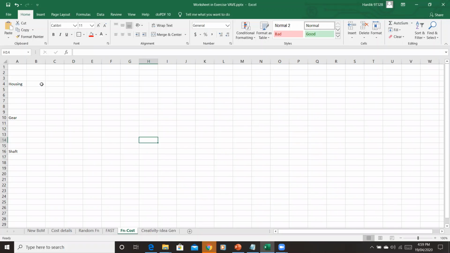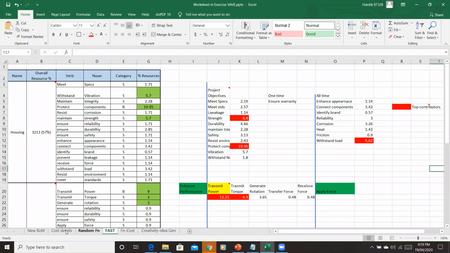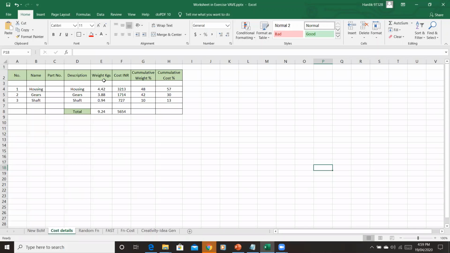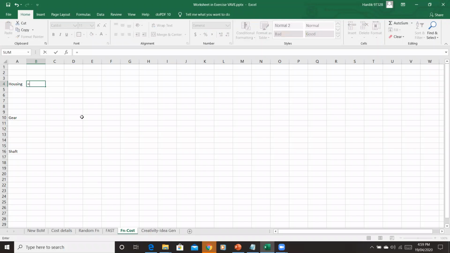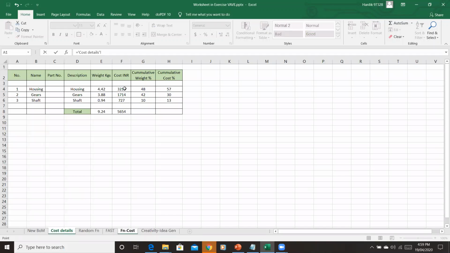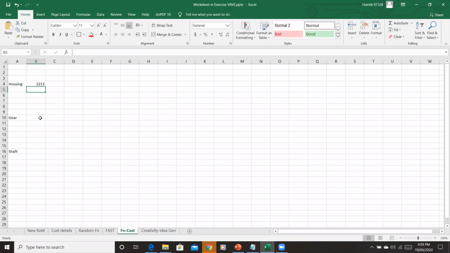Here I will put 57%, right? No, you put it as a cost rather than a percentage. You put the cost, 3213. Put a cost value, 3213. Okay, this is equal to 3213, and put 100%. Consider this 3213 as 100%. And similarly, for the other values, gears and shaft, you put 100%.